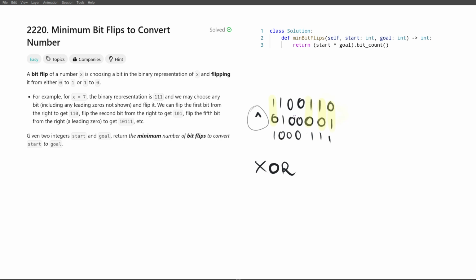And so if we have this XOR, then we just have to count the number of ones in that XOR. Again, we can do it by just repeatedly seeing if the number is odd and dividing it by 2. Or we can use the built-in function to calculate this so-called population count, which is what we can do in Python. So we take our two numbers, start and goal, and we XOR them together.